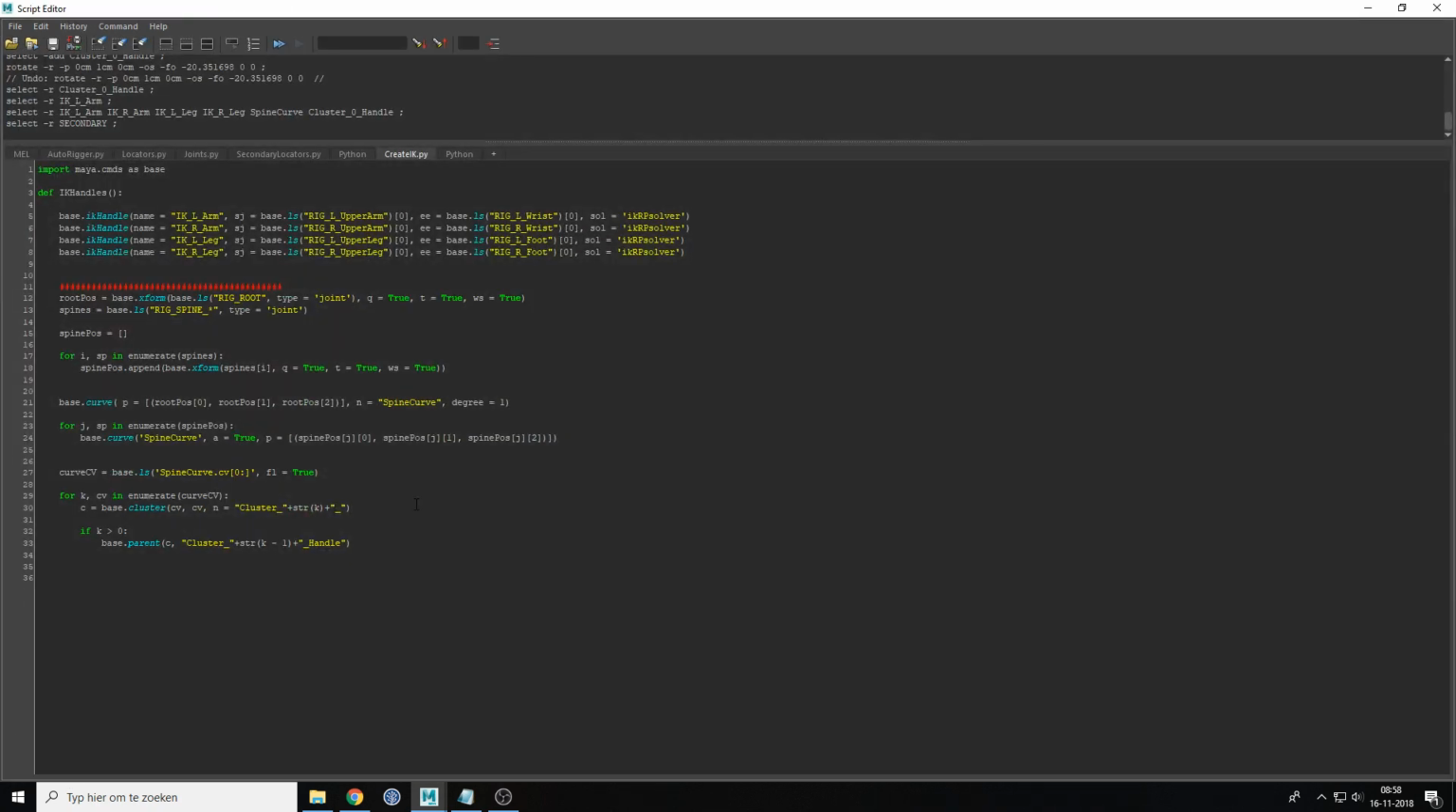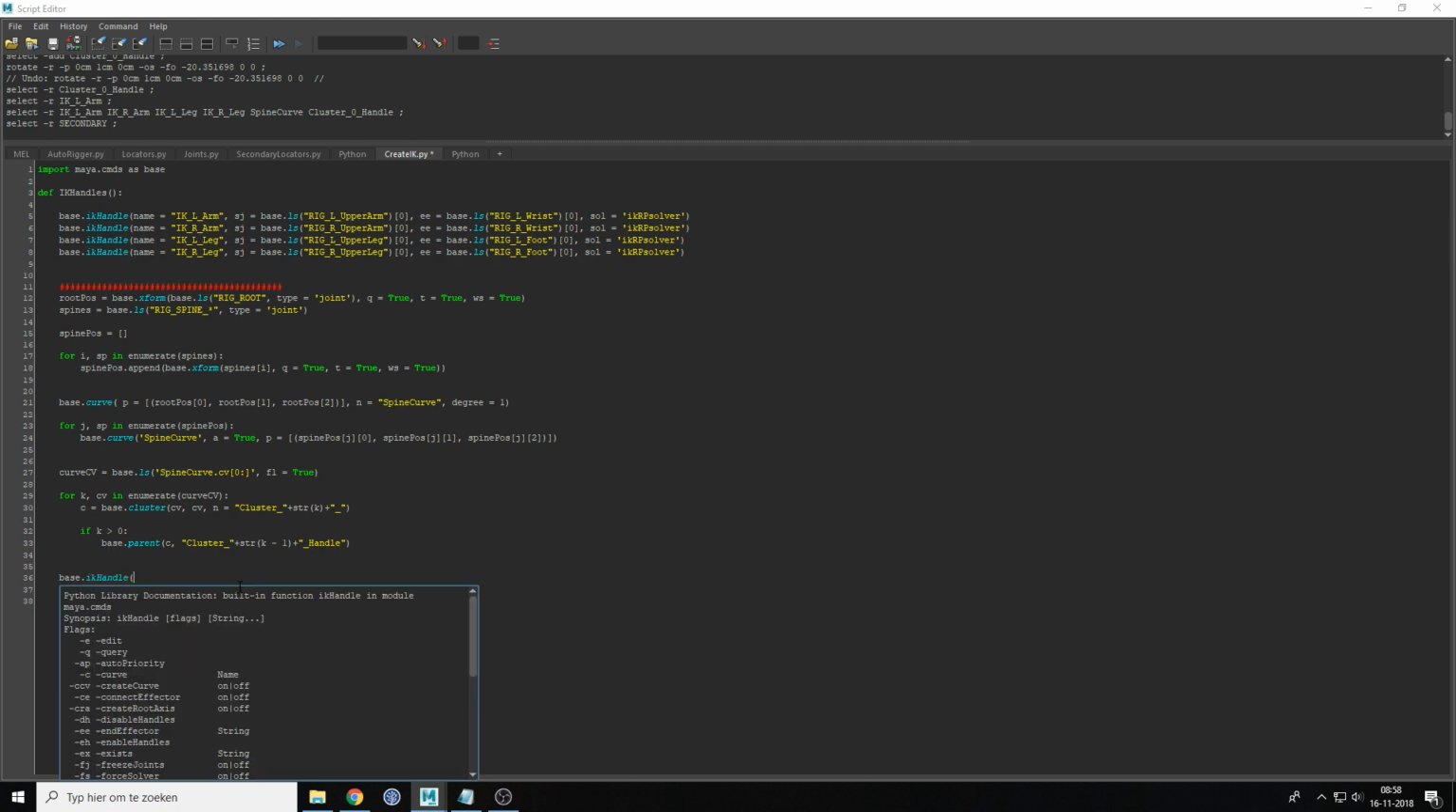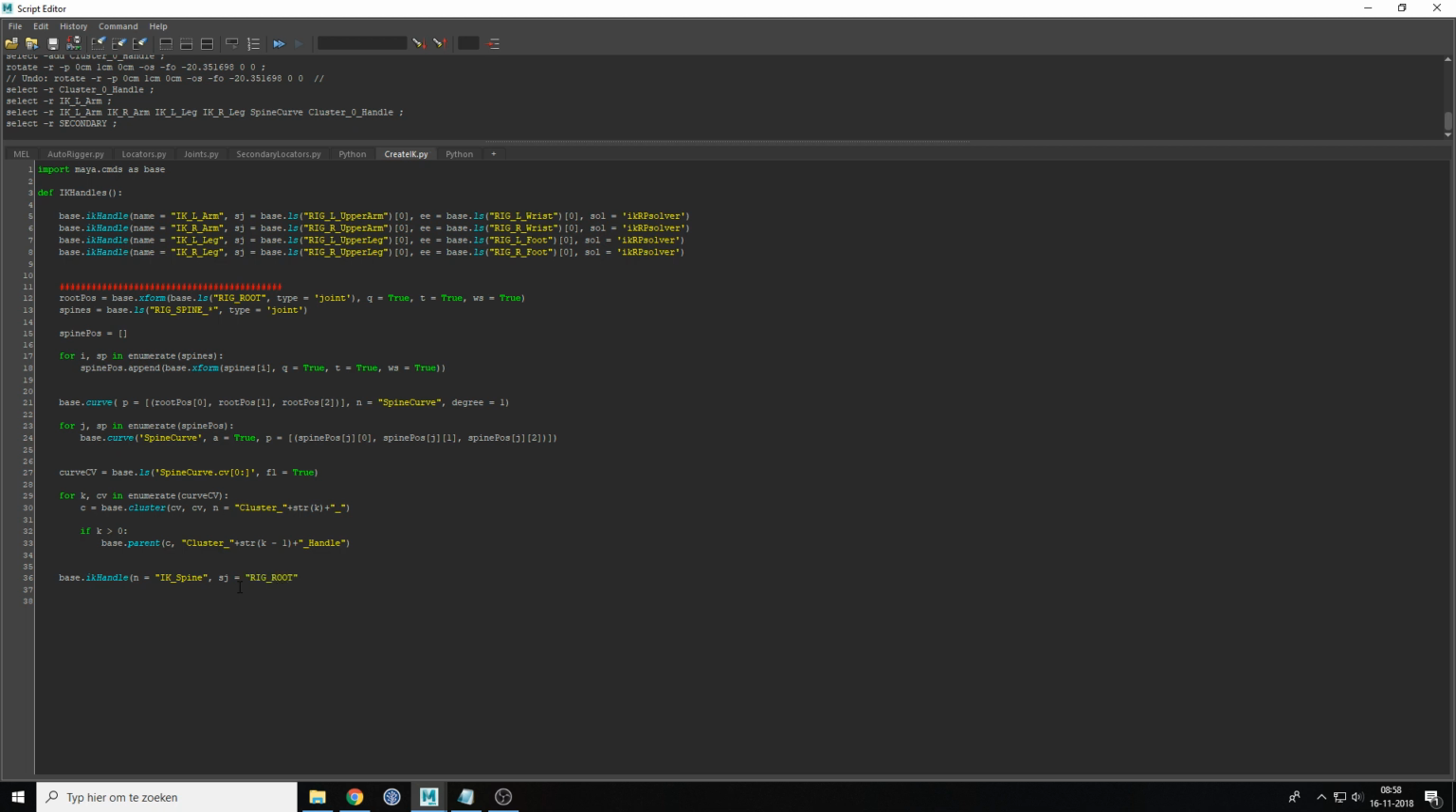The last step would be to create the actual IK for the spine. So I'll do it as well. Again, this is based on IK handle, same thing. But now we just need to add one more attribute. So again, name, I'm going to call it IK spine. It's not joints, right? It's just the rig root. In this case, I want to do it a little dirtier. So there will be the rig spine 3.